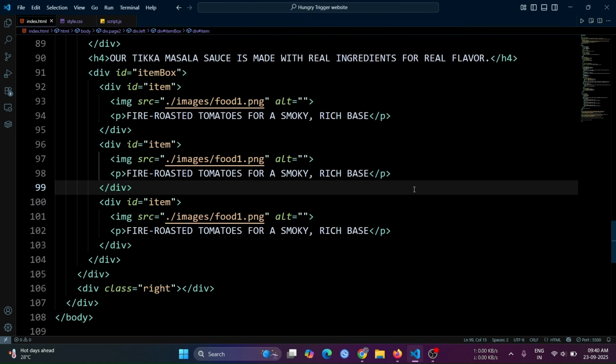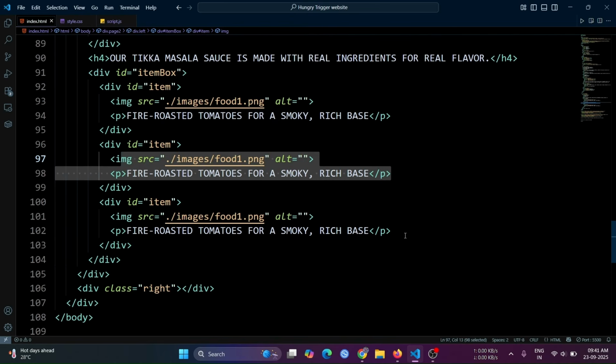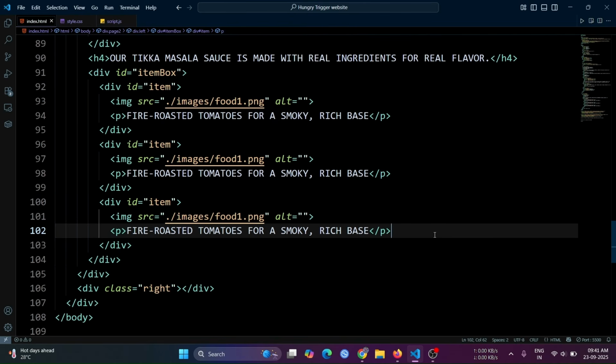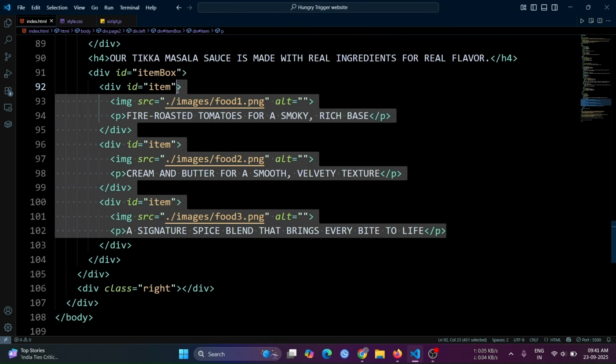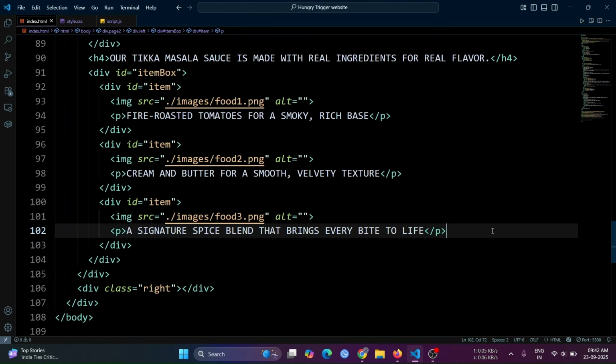After duplicating, make sure to update the image sources and change the paragraph text for each copied item so they're all unique. Now, you'll see that I've updated all the image src attributes and paragraph texts for each item.